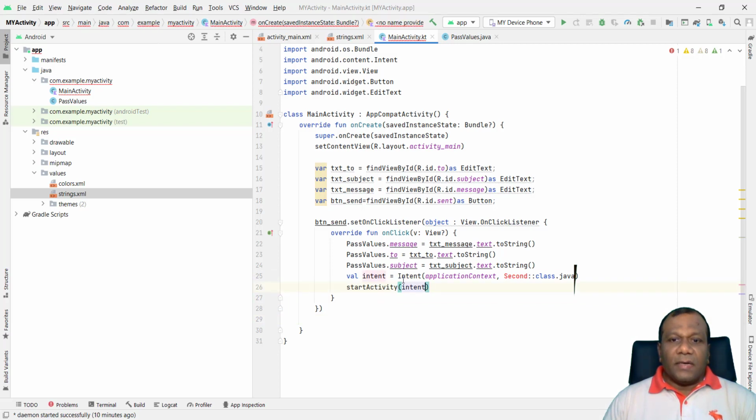Start activity intent, right? The intent is the second. So we are calling this second screen using the intent method, and start activity, starting the activity through the intent. The intent we place is the second. And it will pass the value from the Java class file, pass values. Yeah, this is the pass values. Right, now we'll create the second activity.